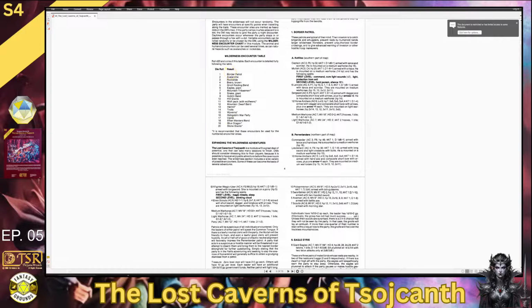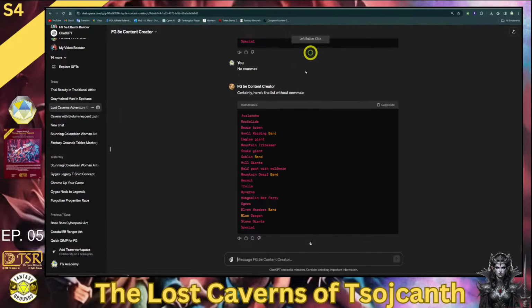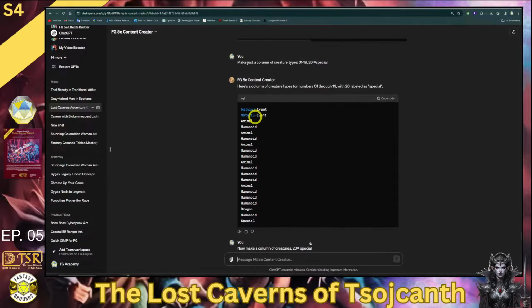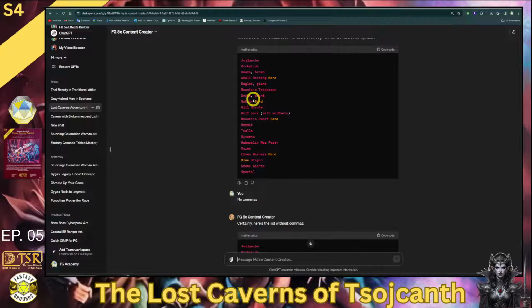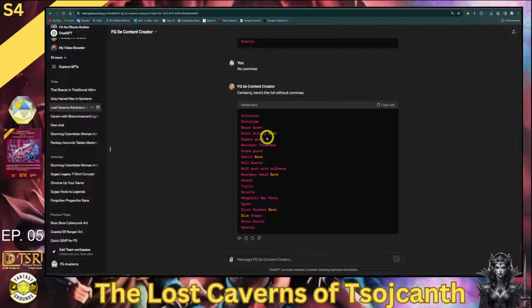So I took this data and plugged it into Fantasy Grounds, and to do that, I made it a little bit easier by using ChatGPT to format this so that it's easier to use. And here it made some problems for me. I didn't want these commas here because that throws off the data. So I said, okay, I want no commas. And it just gave me this nice column list.